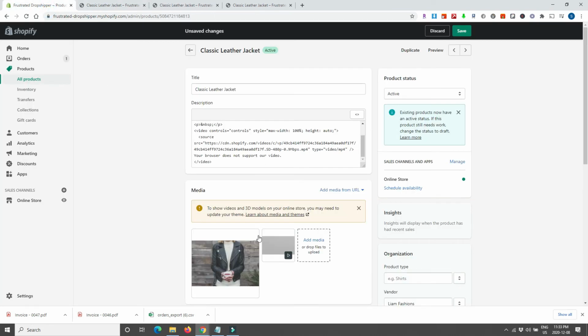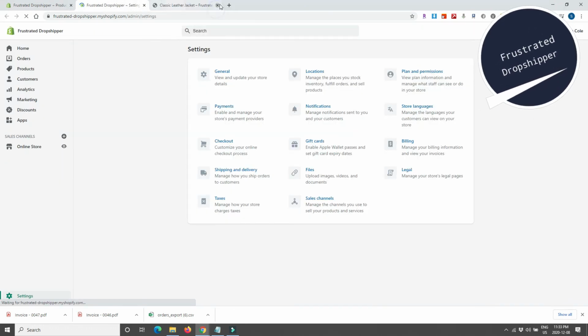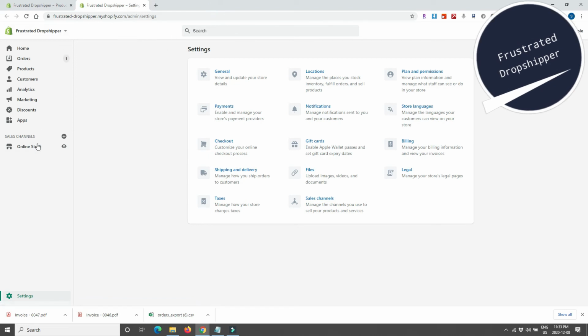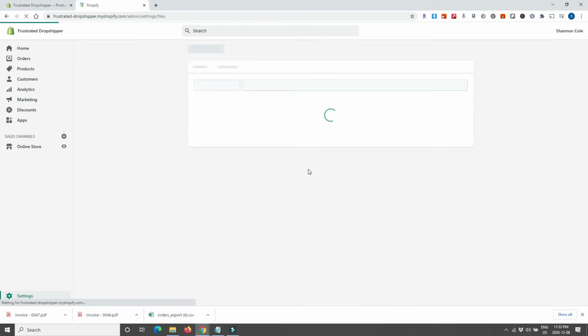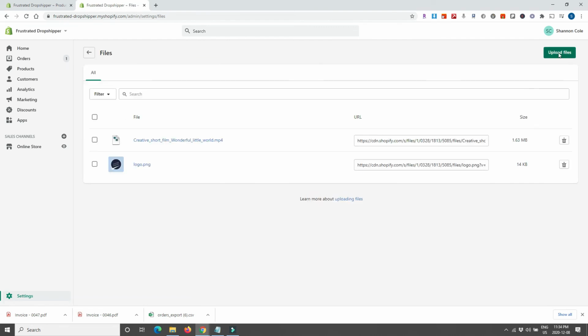The other option is if you don't want to have the video here, or if you don't want to take the risk that this is actually not the proper way of doing it, then what you have to do is go into your settings. I'm going to open in a new tab so I don't have to close down my product description. I'm going to close down these extra tabs here. Once you're in the settings, on the bottom left, go ahead and click on Files. And then click on Upload File, and then select your file and upload it.